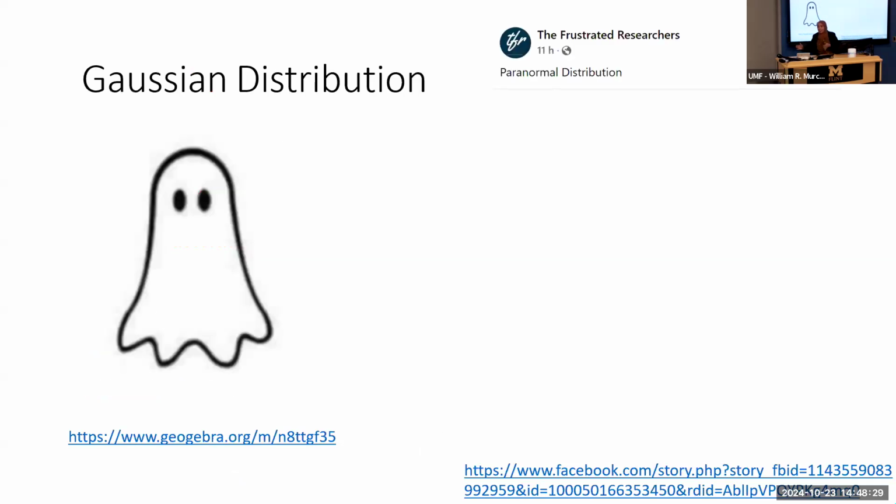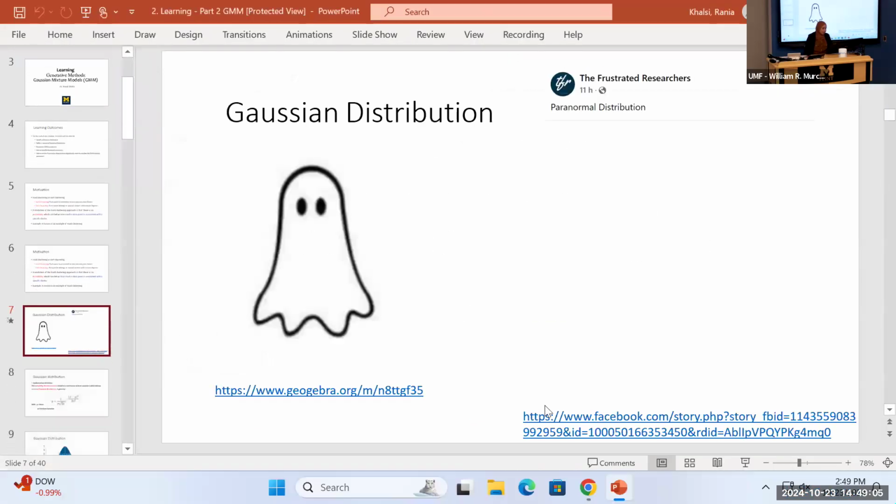Before moving on, I found this post two hours ago. It's a Facebook page, the Frustrated Researchers. If you start loving AI, maybe your LinkedIn or your social media feeds are going to take a different direction. This is one of the pages that shares really funny content, especially now that it's Halloween. What we see here is a boo, a ghost. I was just going through this web page.